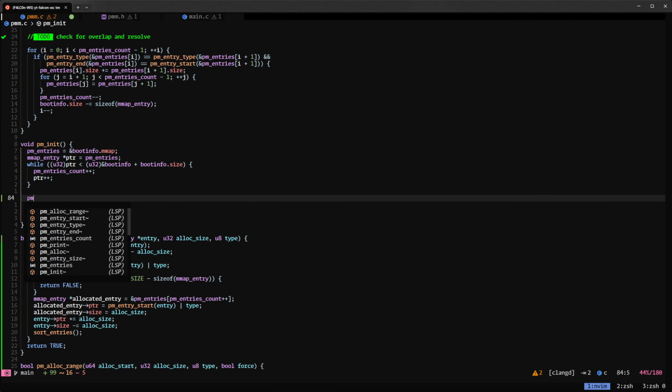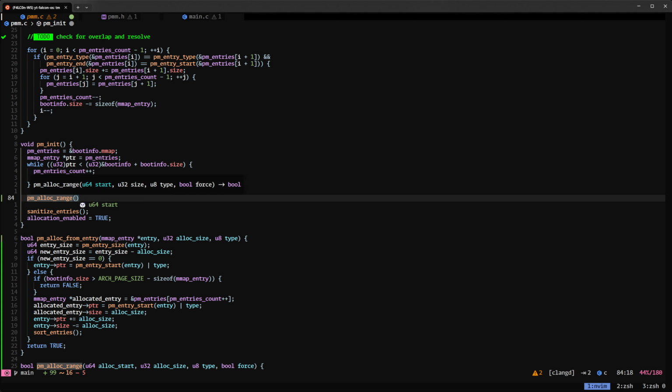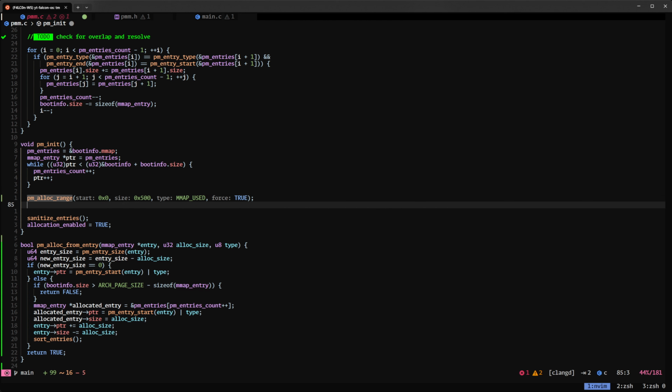All right, so before we finish this, let's just allocate some ranges. So this range here will map as used and we'll force it. And this is where basically we have all the BIOS stuff. So this is basically the low memory that's used by the BIOS and the EBDA region and stuff like that. So we can just mark it as used. And we probably would like to allocate a range for A000, or maybe I should just do something like bootinfo.